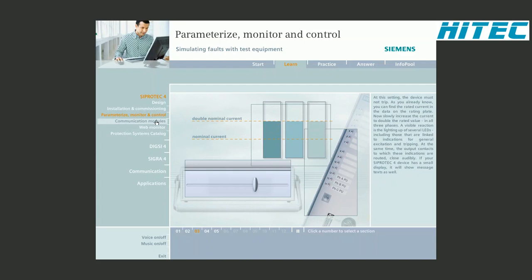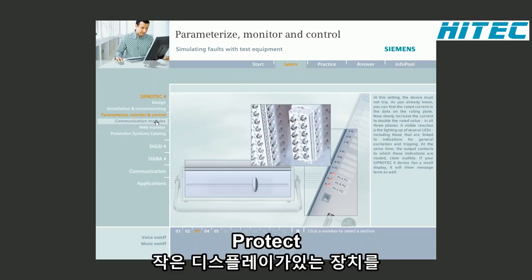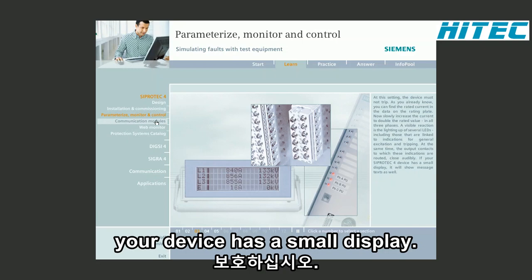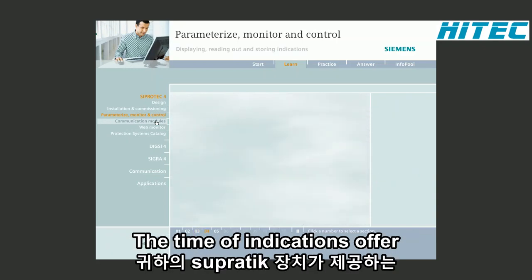A visible reaction is the lighting up of several LEDs, including those that are linked to indications for general excitation and tripping. At the same time, the output contacts to which these indications are routed close audibly. If your SIPROTEC-4 device has a small display, it will show message texts as well.